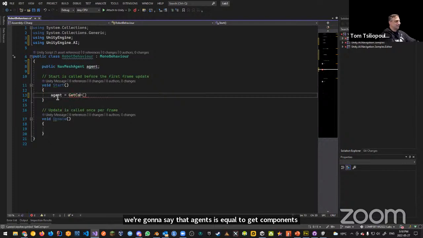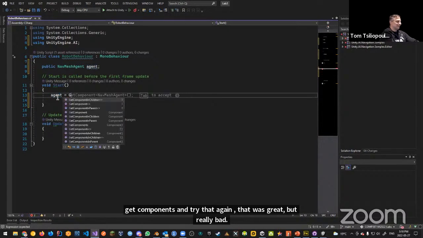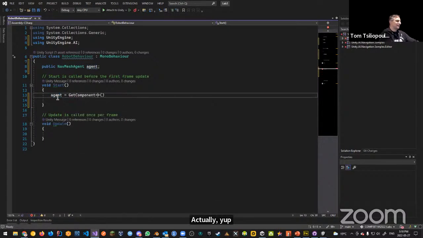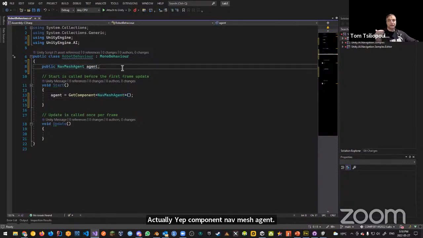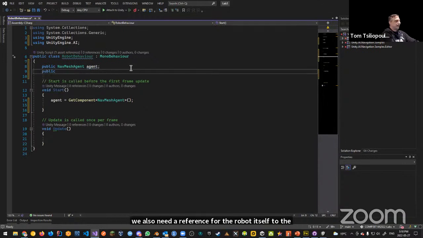Get components. Let's try that again. Woo, that was great, but really bad actually. Get component NavMesh agent. So we got to find the component or NavMesh agent. And we also need a reference for the robot itself to the player, right? So we're going to say public, and we want to have a game object where we call the game object a player.